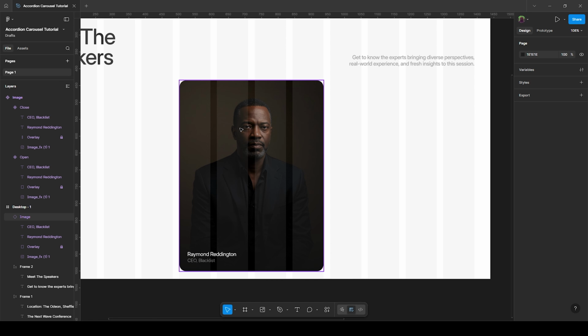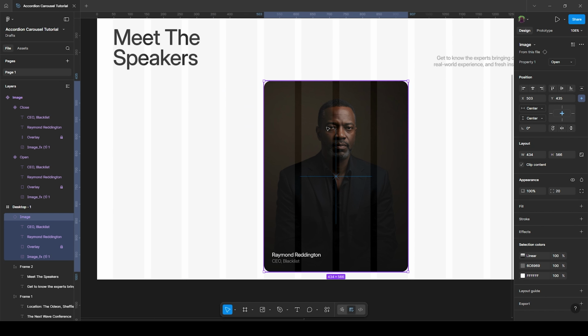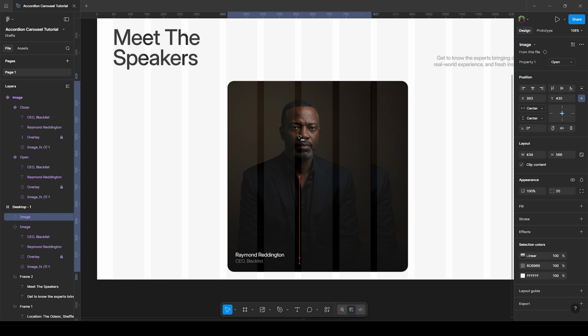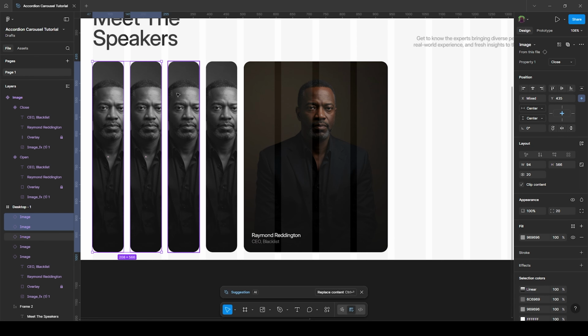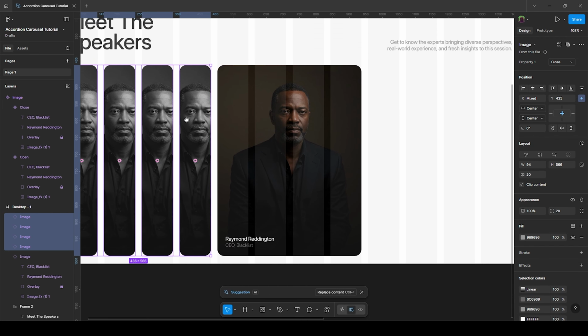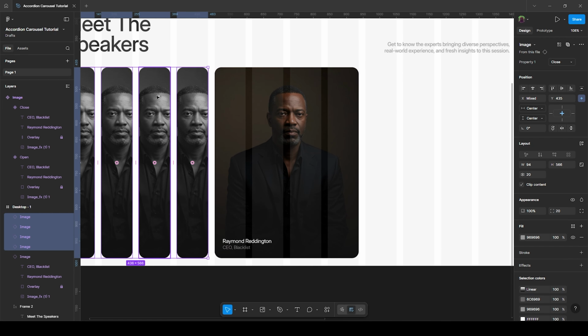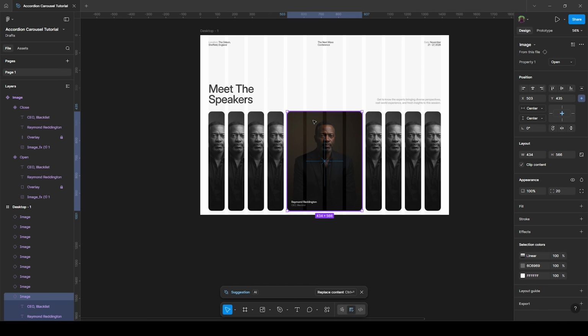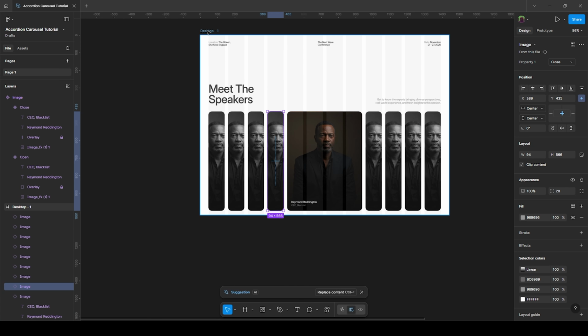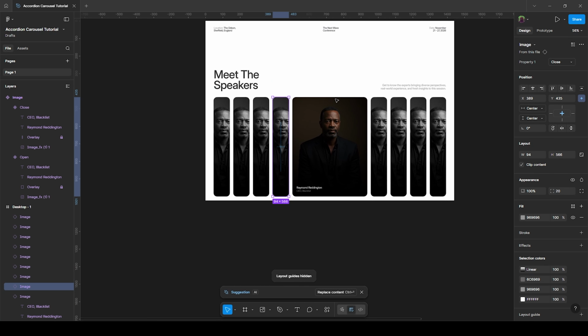Next thing we're going to do, we're going to duplicate this image and change the variant to the closed state. So Ctrl D, move this to the right, and actually we're going to set this from open to closed. Then we're going to duplicate this multiple times. Then we're going to select all of them, hold down Alt and Shift on your keyboard and drag to the right hand side like so. So you have the open state and you have the closed state. Now I'm going to turn off this layout grid because I don't need it anymore.